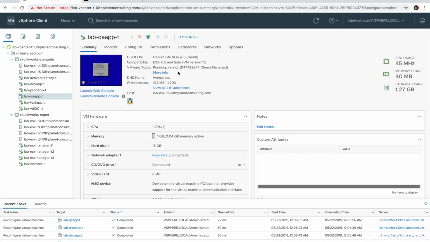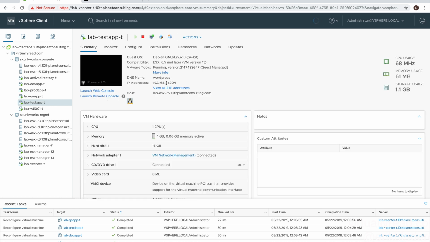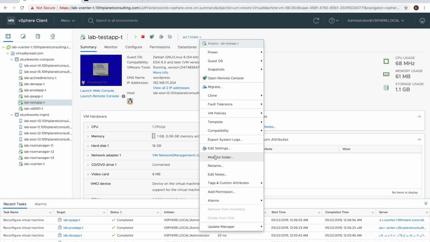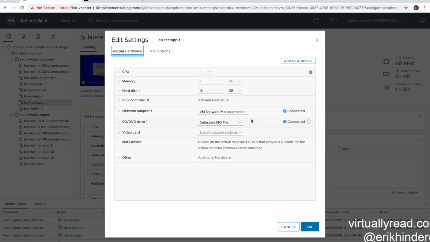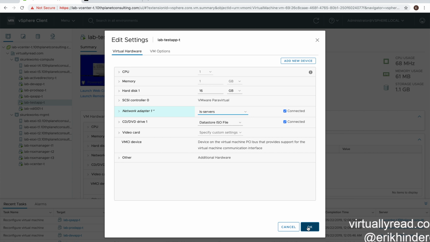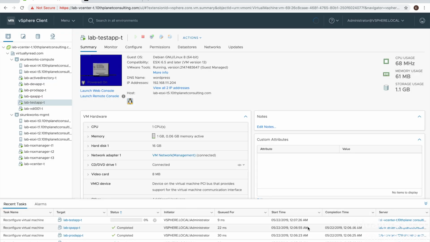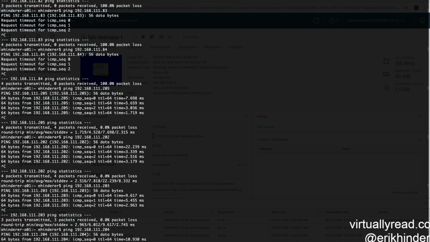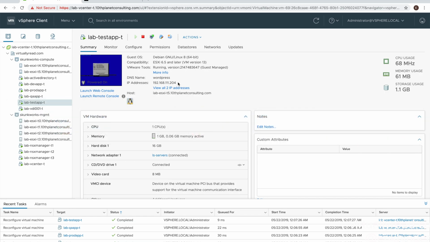So test out the ping on that. One there, QA app is up, and test app as well as the last. So we'll edit settings on that VM, change the network adapter backing to the logical switch for servers, and click OK. All right, so we've migrated our VDI VM and our applications to the respective logical switches on the NSX network. And we see that those have completed.